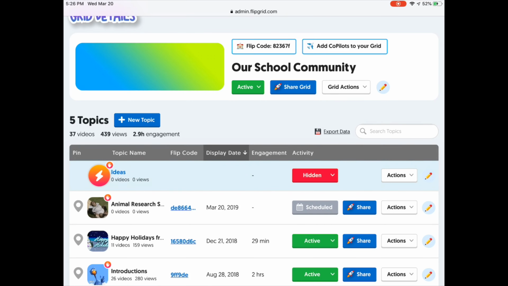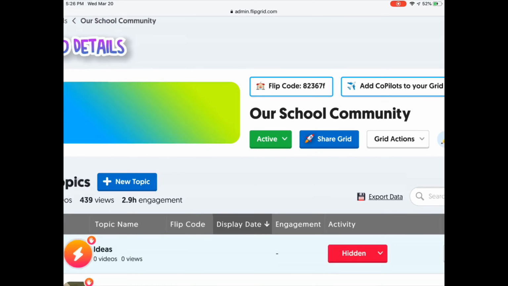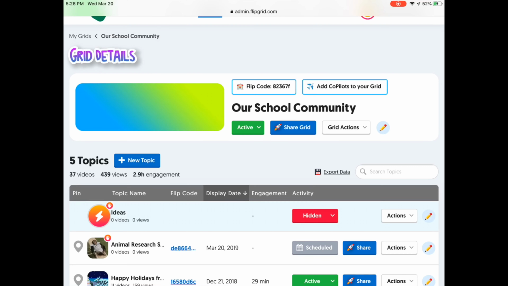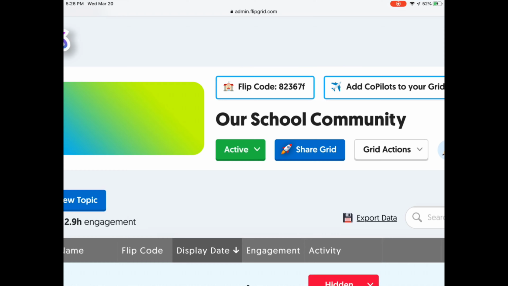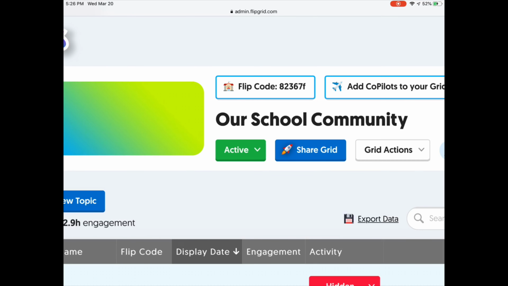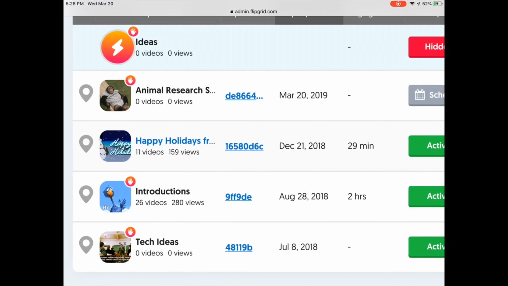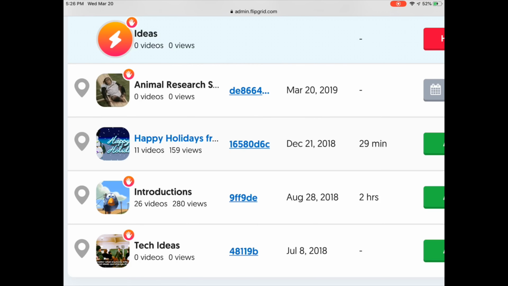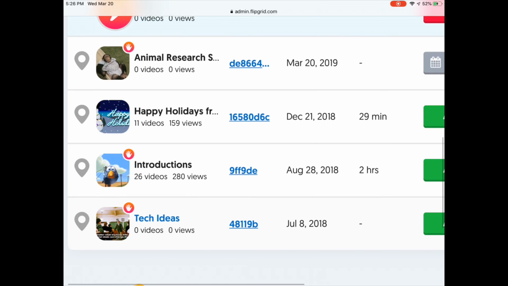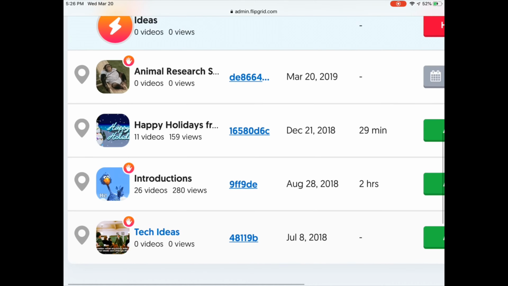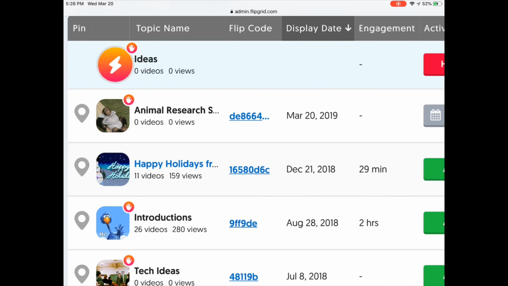So before I do, we're quickly going to talk about our flip codes. We have a flip code at the top. Notice that it's under the grid, and that is the code to get to the grid. I want my students to see all of their assignments, and so they're going to put in the code to the grid. But then I also have flip codes next to the assignments. Those codes are specific to the assignment. So instead of seeing all the assignments, I want them to go right to the one that I have assigned, and so they will put these codes in.